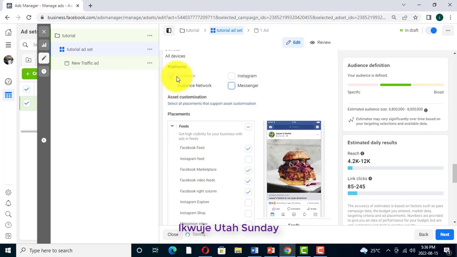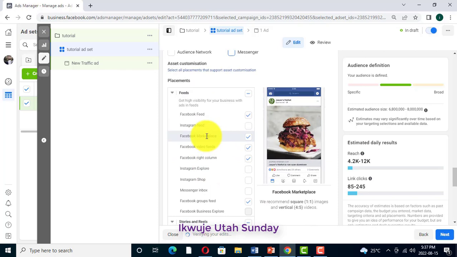All right. So even if you're selecting only Facebook, you know, we have several places where adverts are shown on Facebook, but we want only Facebook feed. For the meantime, you will be using Facebook feed. So what do you do? You uncheck all this. Facebook marketplace, you know, we have Facebook marketplace. So sometimes you can leave your Facebook marketplace depending on what you are offering.